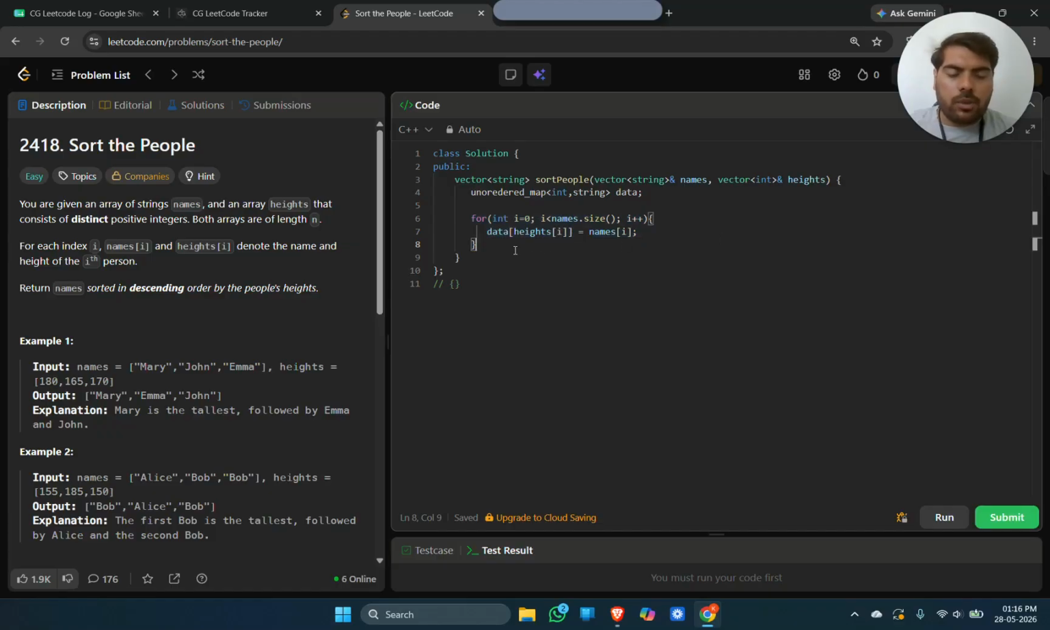After this, I am sorting the heights of the people. Sort is the algorithm I am using here: sort from heights.begin() to heights.end(). This sorts in ascending order, and I am not reversing the vector. I am directly starting a for loop from the last index, so I skip that method.